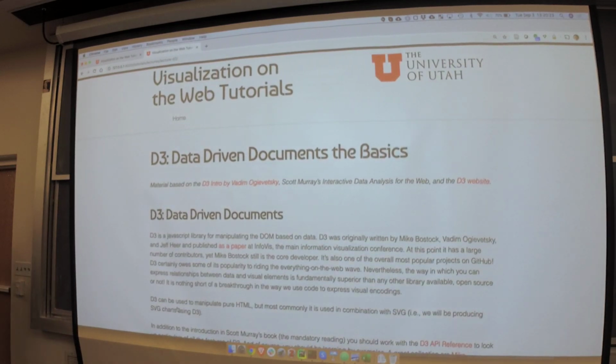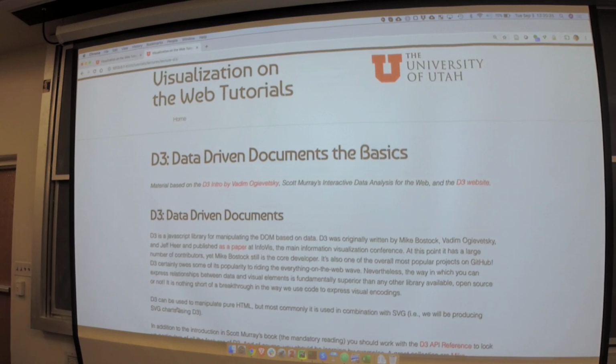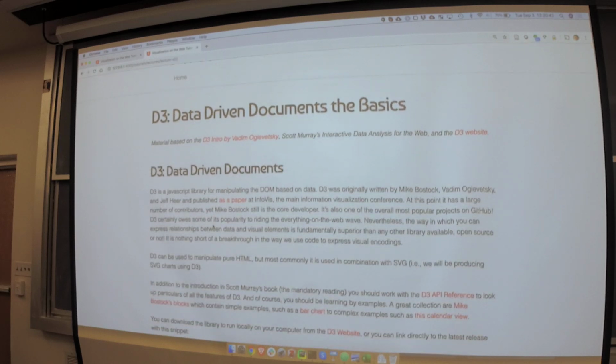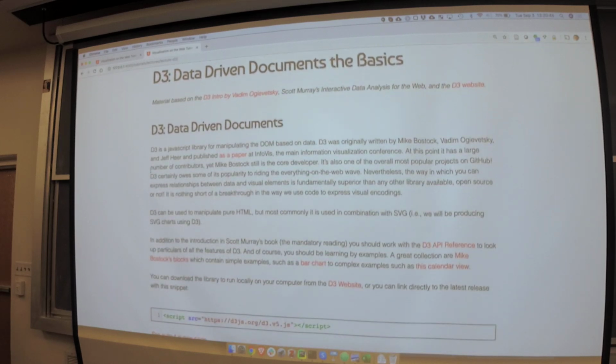Okay. So what's D3? D3 is a JavaScript library for manipulating DOM objects. And D3 was developed by Mike Bostock, Vadim Ogievetsky, and Jeff Heer. My outline here is partially based on a talk that Vadim once gave where I was in the audience. It was a funny talk, but I'm not quite as funny as him.